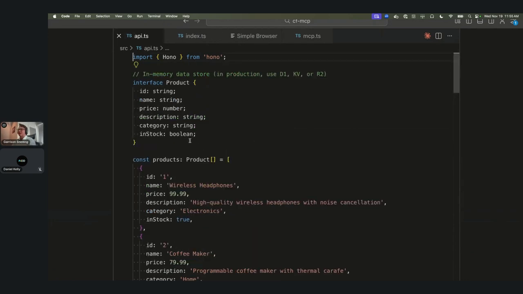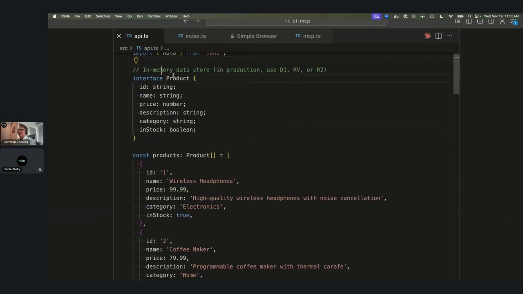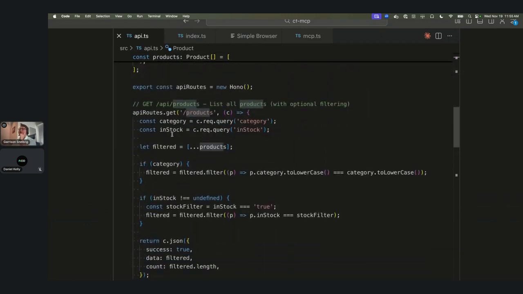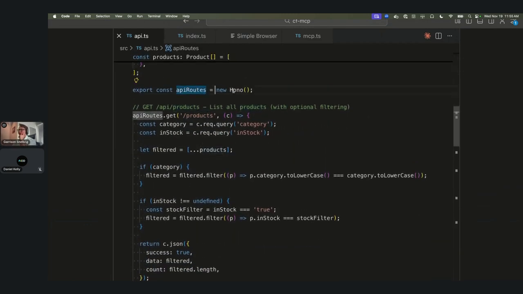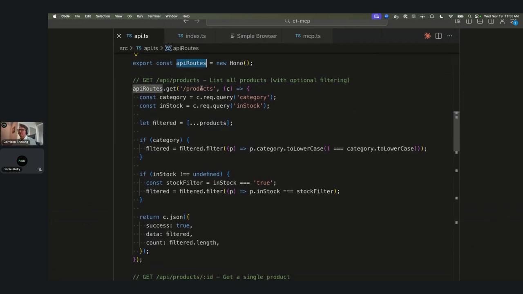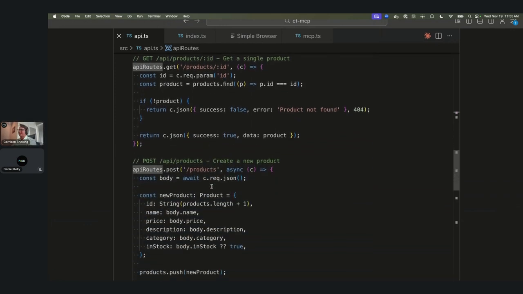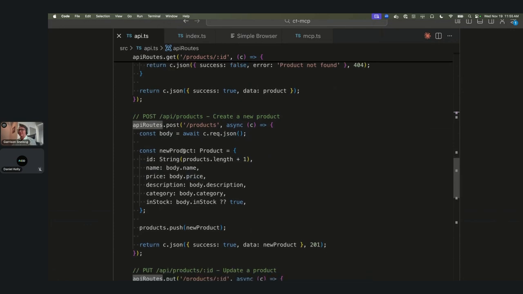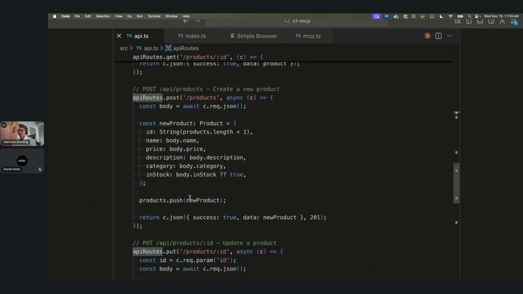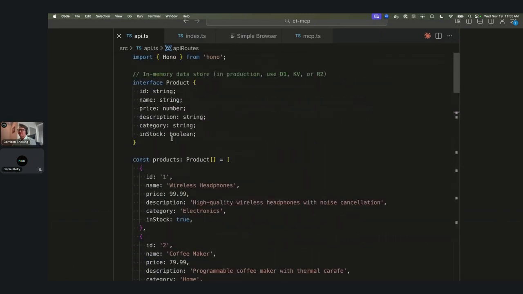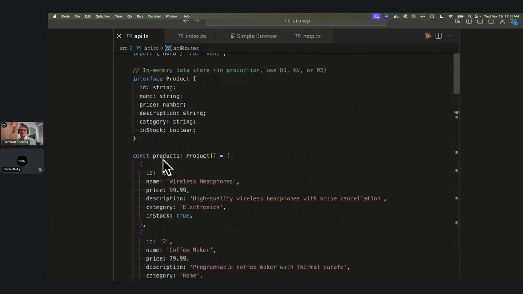So let's take a look at our API here. You can see that we have the product interface with an array, all that good stuff. We saw a little bit of this. Here you can see the routes, which is new Hono. We export this route, and then we do get products ID. All this is not complicated. We're returning a product here. We push the products, all that sort of good stuff. All this is using just our in-memory data structure, not complex.